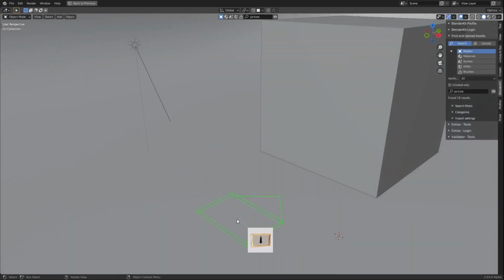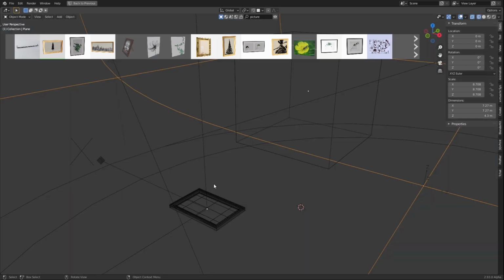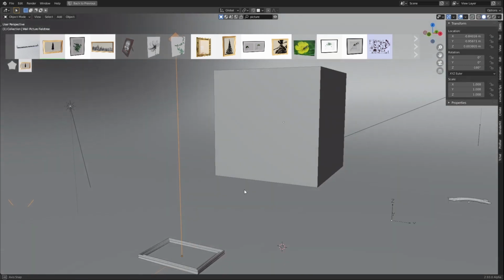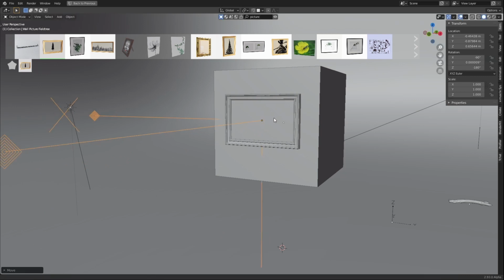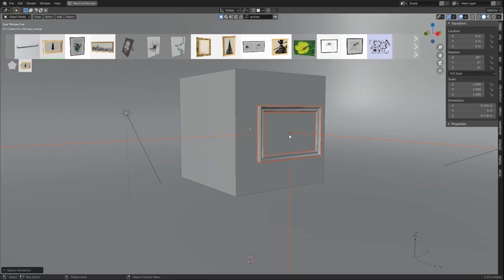Let's try a picture, where the principle is the same. By default, it seems to be lying on the ground, but when you try to snap it to the walls, it works correctly. Always try to download some similar models from BlenderKit to be able to compare.